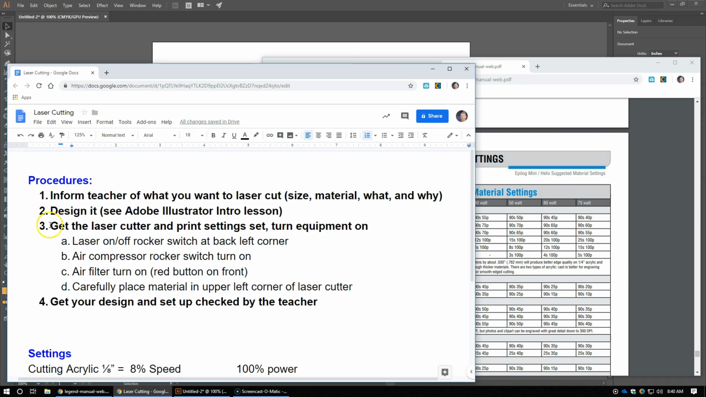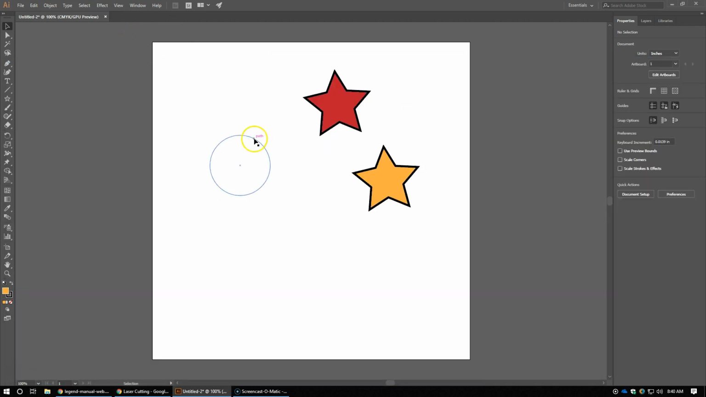Now, once you do that, so you've got these 3 steps done, then call teacher over, call me over. I'll take a look at your design and give you some suggestions. I'll help double check, make sure you did the 0.001 kind of stuff, and make sure you're good to go. And I'll look over your settings to make sure you are ready to send this to print.